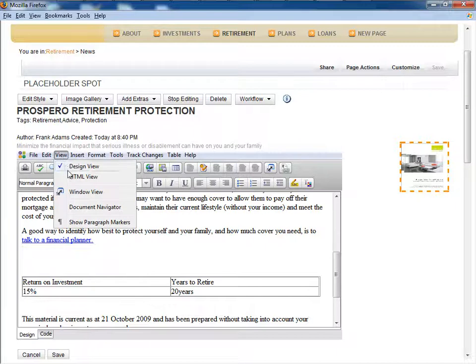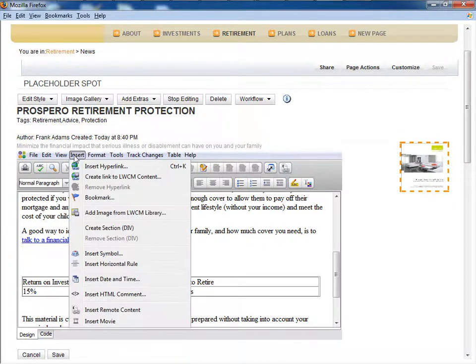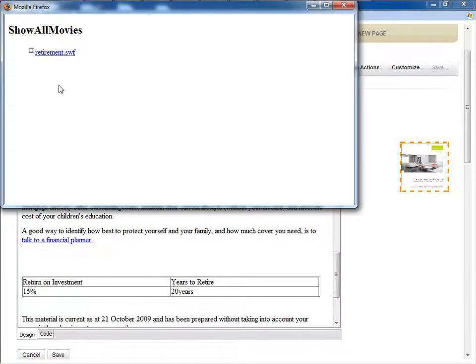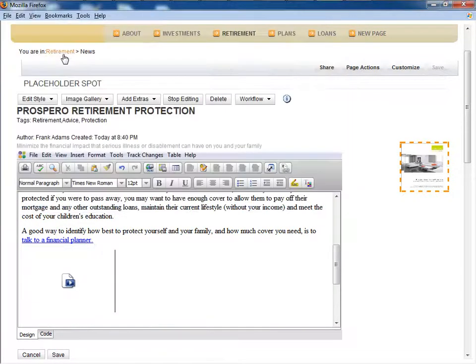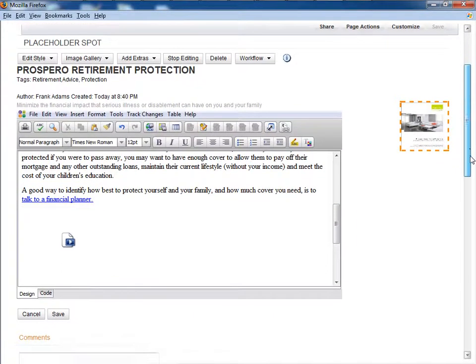Frank would like to include a video in the advice column. He can easily select the video, and it is automatically embedded into the text. The rich text editor can be extended to provide custom capabilities. He saves the changes to preview the entire page.